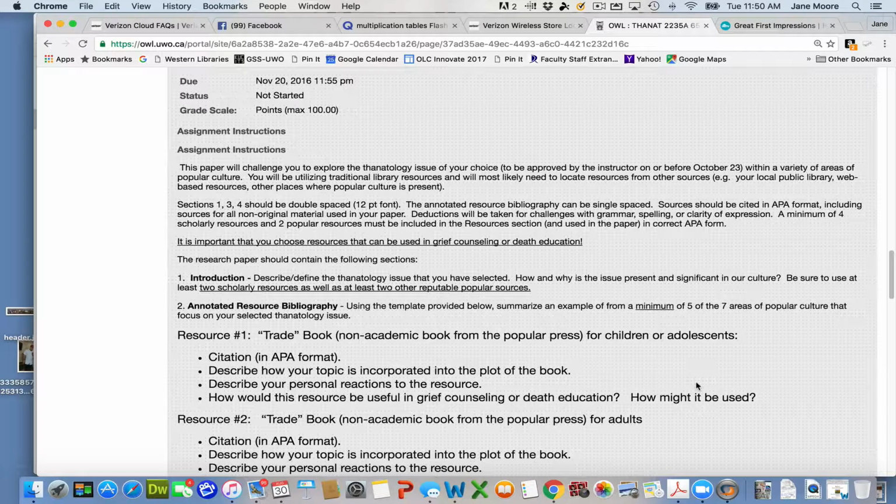You'll be using the library and probably other resources like websites and other places where popular culture is present to help you look at this particular topic. And I'll give you an example of a topic that's been used a lot, and that is suicide. So let's assume that you have taken the topic of suicide.